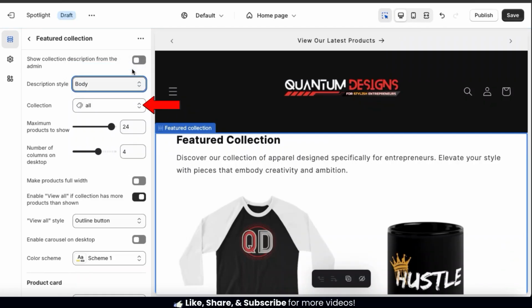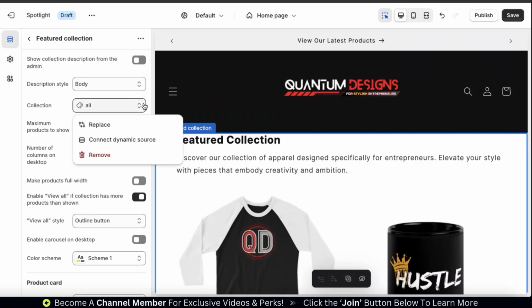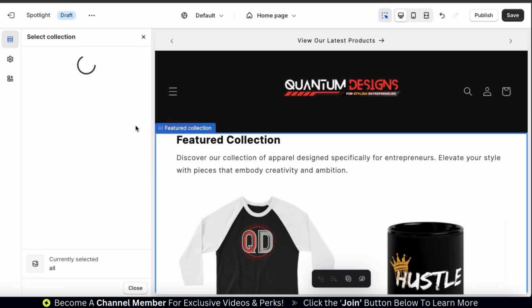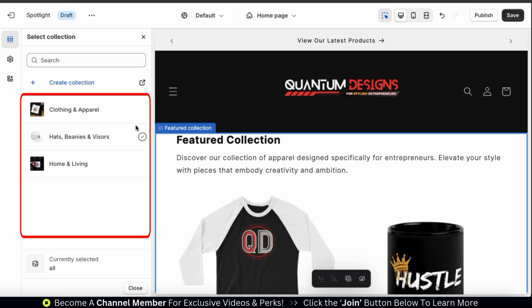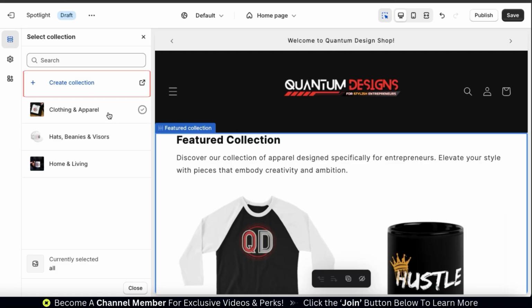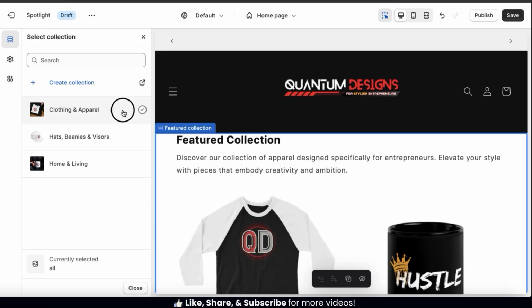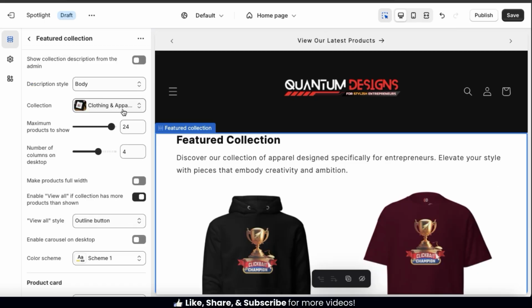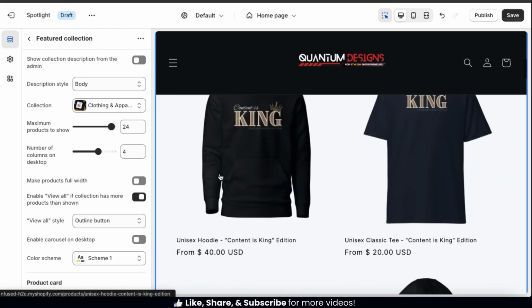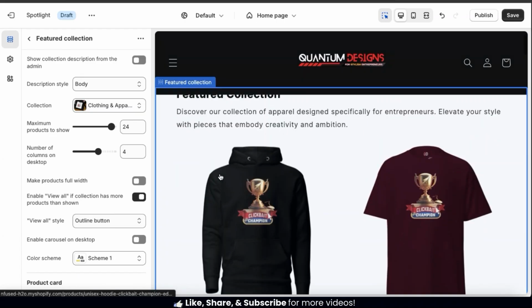So using the next drop-down menu here, we can select the collection that we want to feature. By default, it's showing all collections, but to change it, let's click the drop-down menu, then click the Replace tab. This will open up a menu showing you all the collections that you've created on Shopify, and where you can create a new collection if you like as well. For this example, let's select my clothing and apparel collection. When you select a collection, you should see the products in the collection appear in the preview on the right.